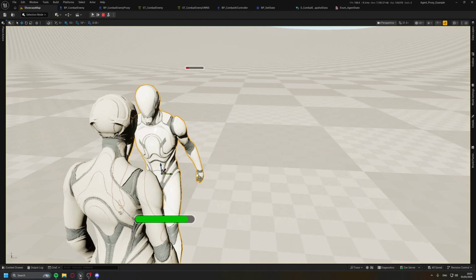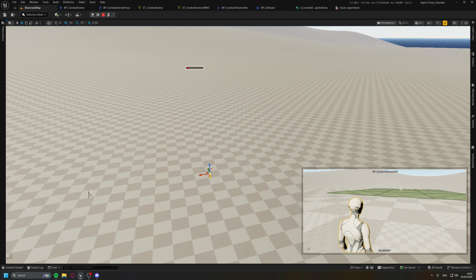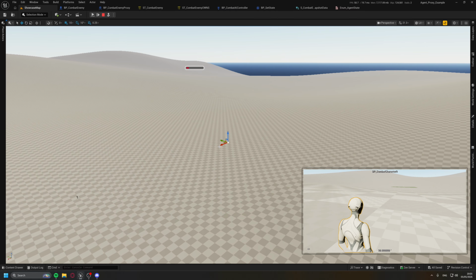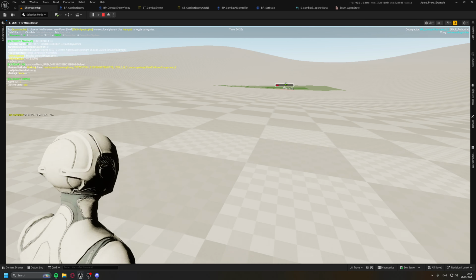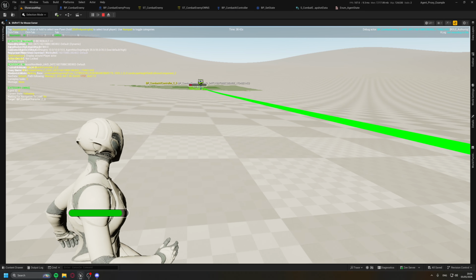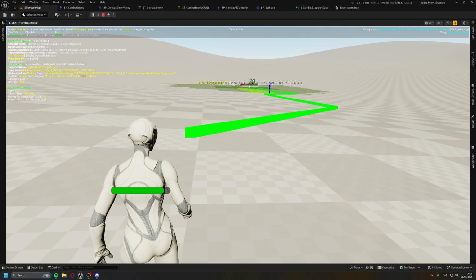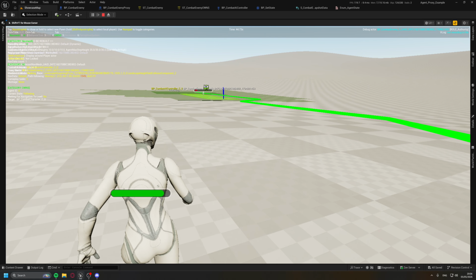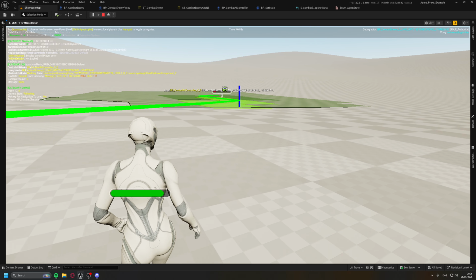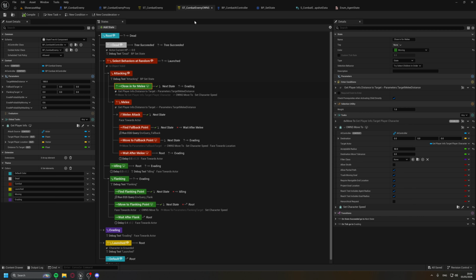I've paused the game. Select the player character. Could move it away and unpause, and it will still come towards us. Right. So that is how easy it is to implement in your existing AI.